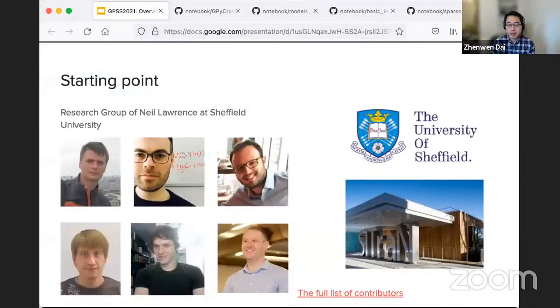Let's start with the starting point of GPy. GPy has been a product from Neil Lawrence's research group at the University of Sheffield, and we were located in a building called the Sheffield Institute for Translational Neuroscience, because at that time Neil held a joint professorship between the computer science and neuroscience departments.